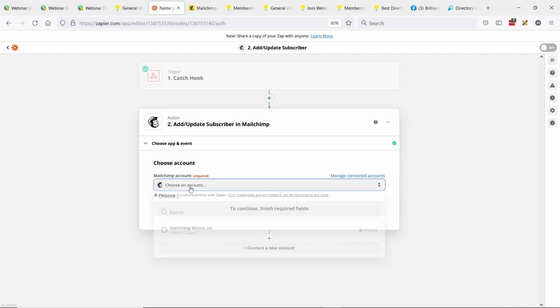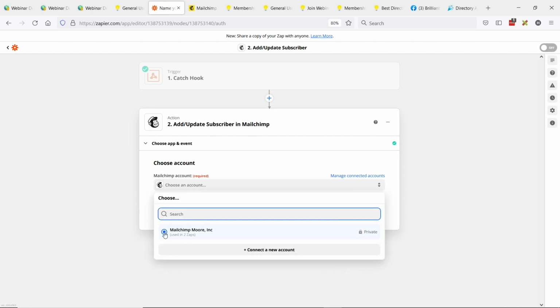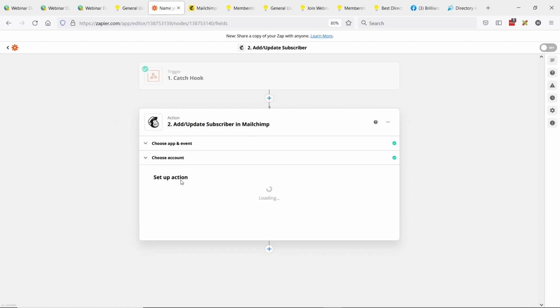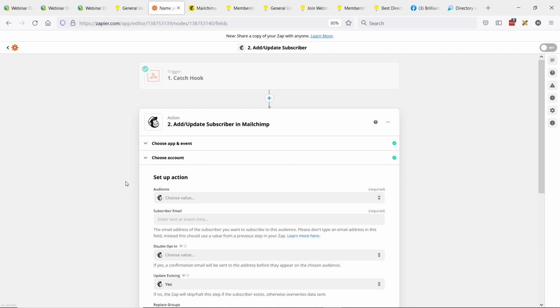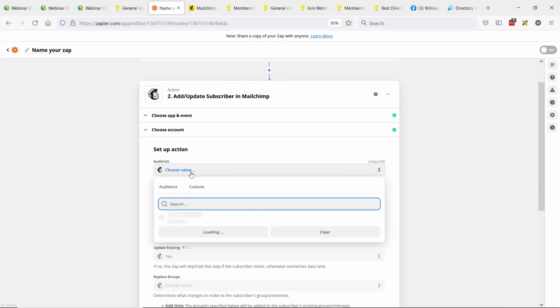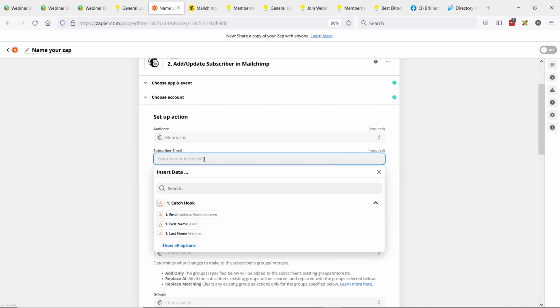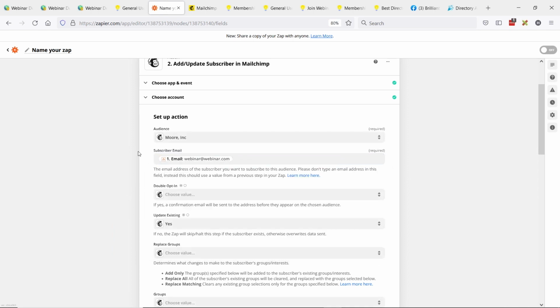So this is where they want you to choose your Mailchimp account, Mailchimp More Inc. It's just a test account we created, and we're just going to follow through the steps here on how they want us to connect to the Mailchimp account. So now we're going to sync data together. More Inc. is just a test account that we made in Mailchimp. That's the name of our Mailchimp account. And the subscriber's email. This is where we're going to start mapping stuff. So email is the email field for Mailchimp.